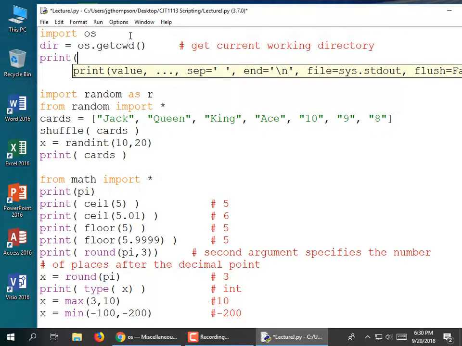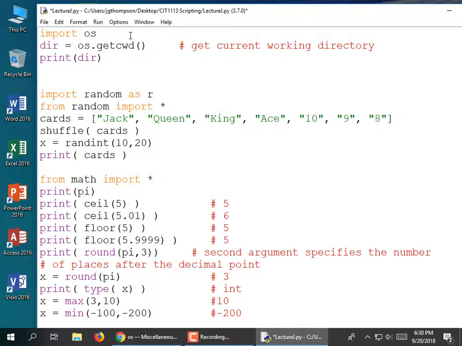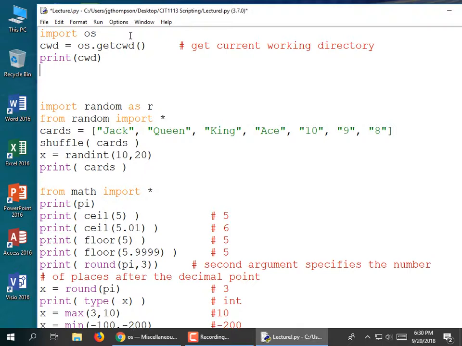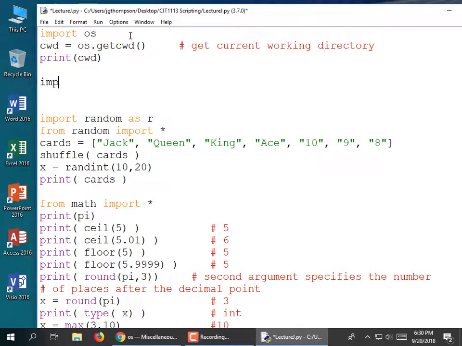Now dir is a purple word, meaning that it's a built-in function, so I better not use it. I don't recall what it is, so I'm just going to call it cwd for current working directory. And then I'm going to print out cwd. And then I'm going to put an input here.